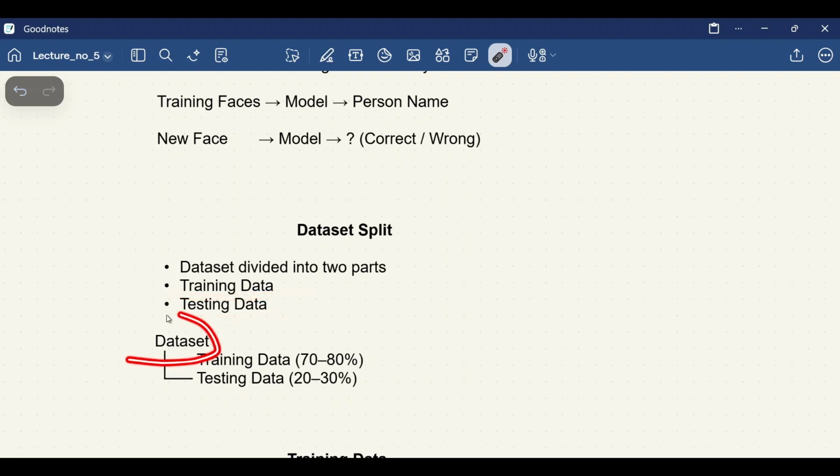Training data is used for training the model, about 70 to 80%, and testing data is used for the remaining 20 to 30%. Training data is used to teach the model, and testing data is used to evaluate the model. This separation helps to check the model performance on unseen data, just like a real world scenario.